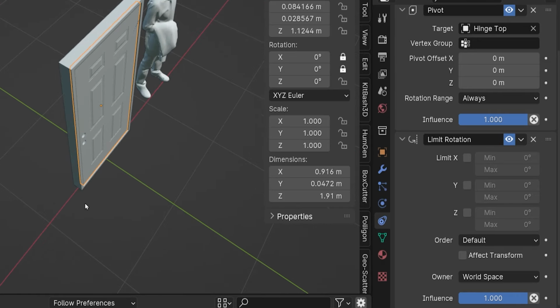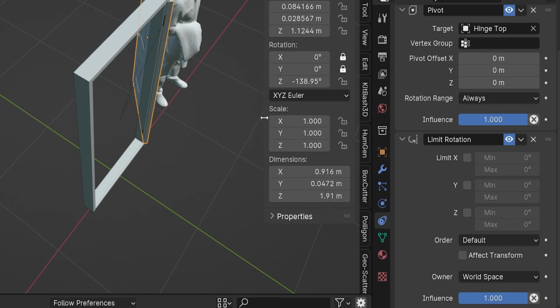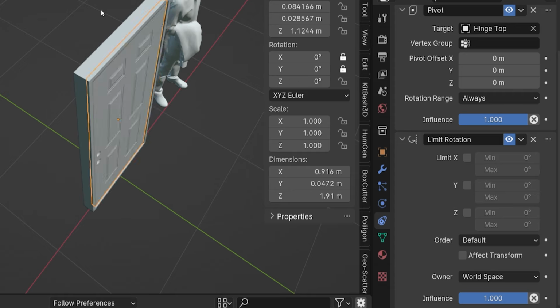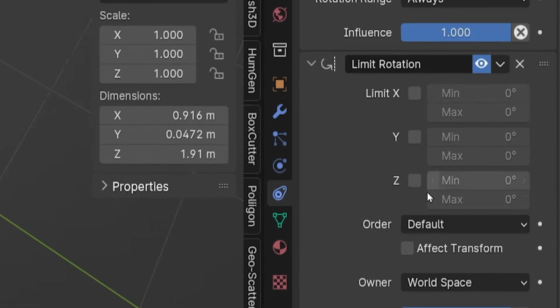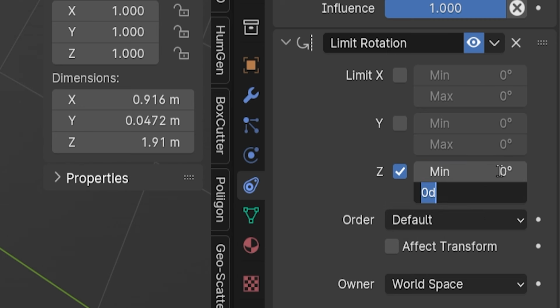If the door's hinge was on the opposite side or we wanted the door to open the other direction, we would make zero the maximum value and put a minimum value of 120 degrees instead. Just depends on whether you're rotating clockwise or counterclockwise. But in this case, zero is the minimum and I want the maximum to be 120 degrees. So let's type those into the limit rotation constraint for the Z axis.